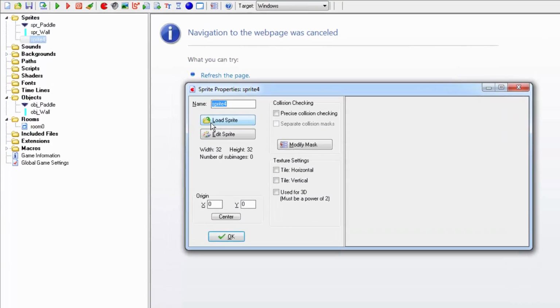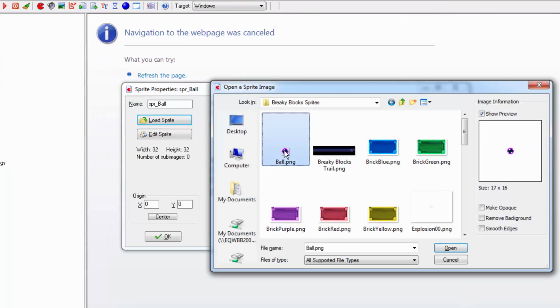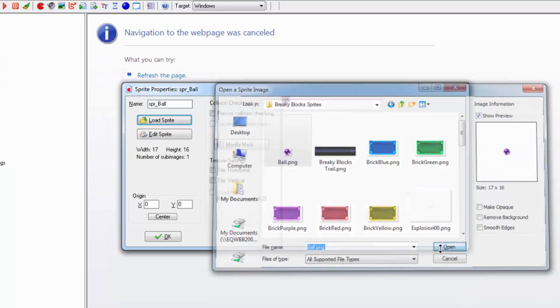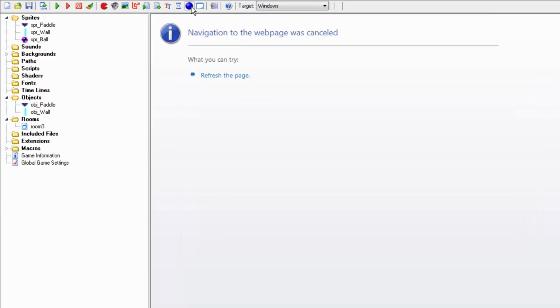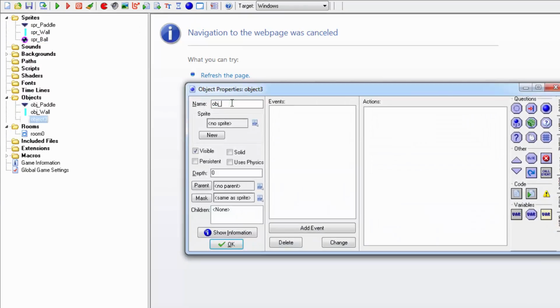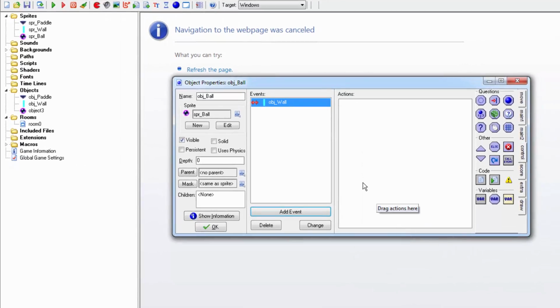We're going to call it spr_ball and choose the load sprite button. Select the ball sprite and open it. Then we need to center the sprite and tick precise collision checking. Now we can press OK and create the new object, obj_ball, give it the ball sprite, and use the add event button to add a collision event with the wall.